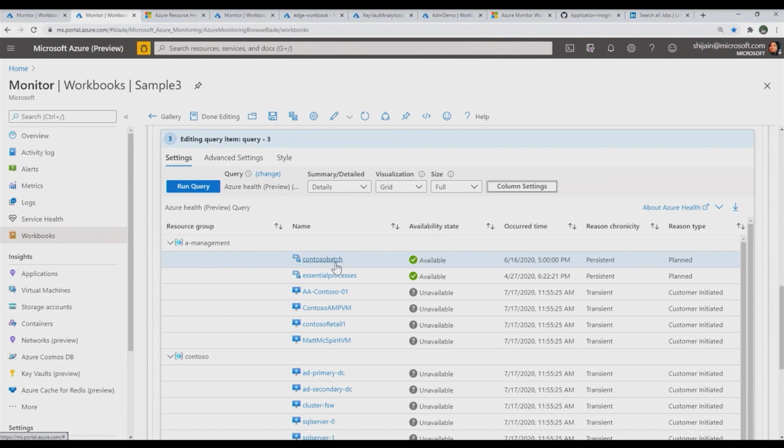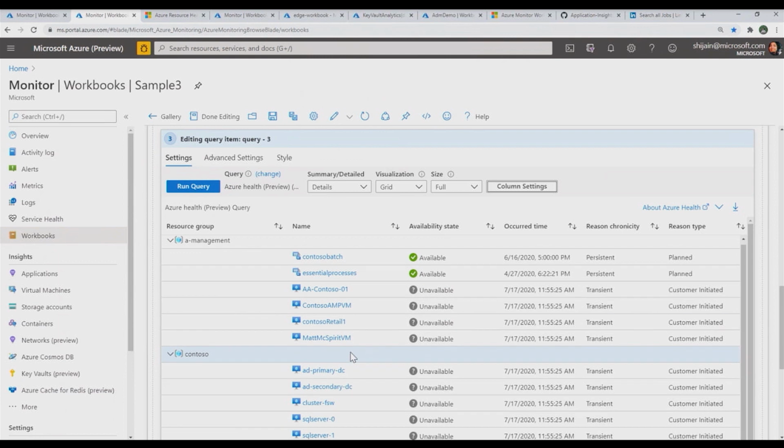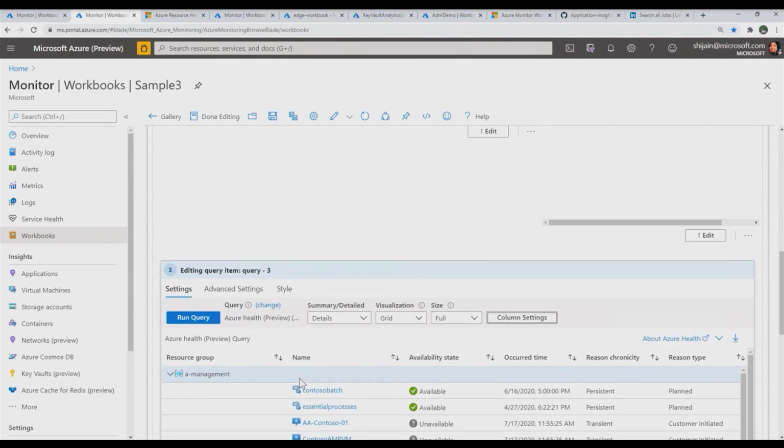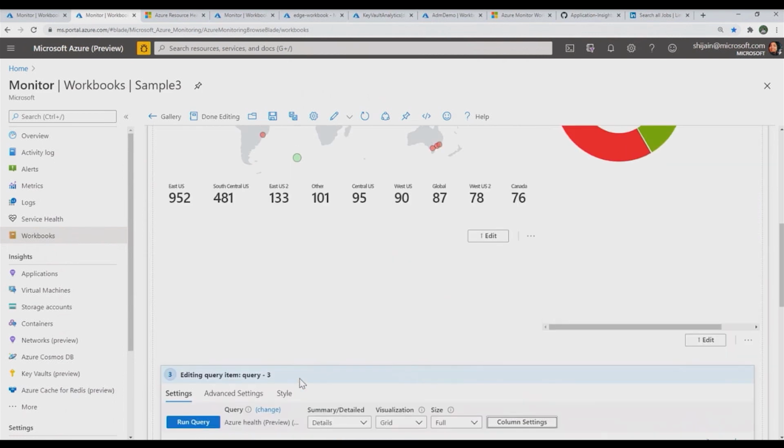So here, if I click on it, it'll take me to the resource overview blade directly. I can link this resource group as well and go to that resource group too, if I want to drill down further into what's happening. And each of these icons here tells me what kind of resource it is. So that's about resource health.